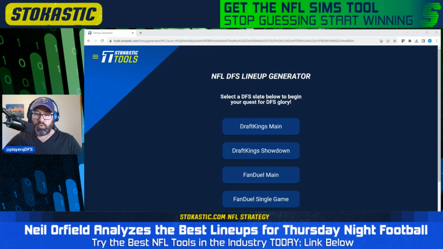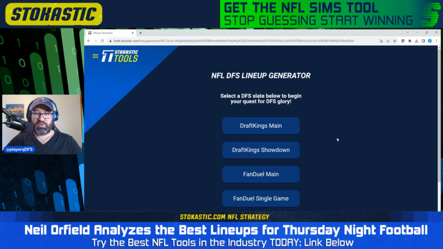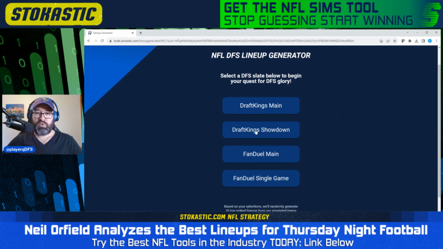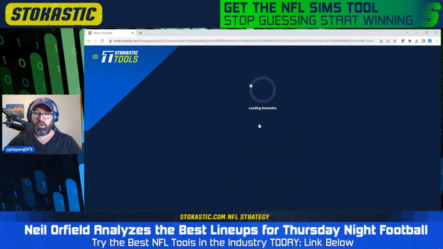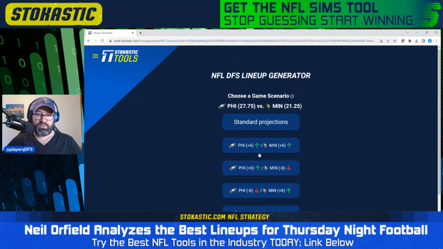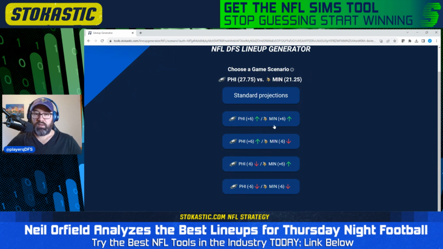All right, I think in order to keep this relatively short, I'm just going to go until I find 5 lineups that I like on each of DraftKings and FanDuel. We'll see if I'm capable of counting to 5 while doing a stream. It'll be interesting. All right, I'm going to start with DraftKings here. And I'm just going to do all lineups, let it give me what it gives me. And I'm not going to specify the game script either.